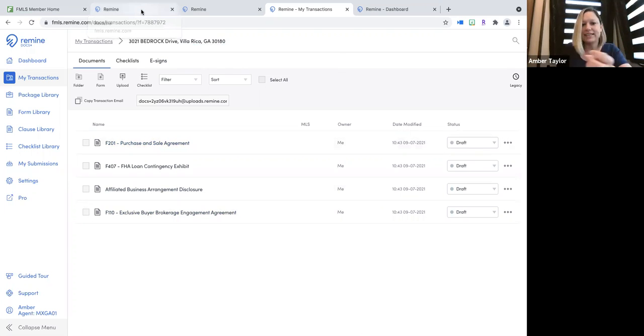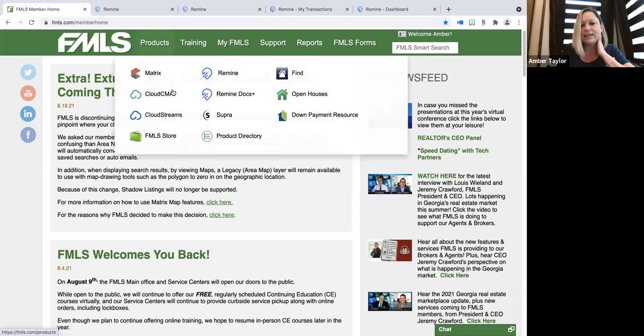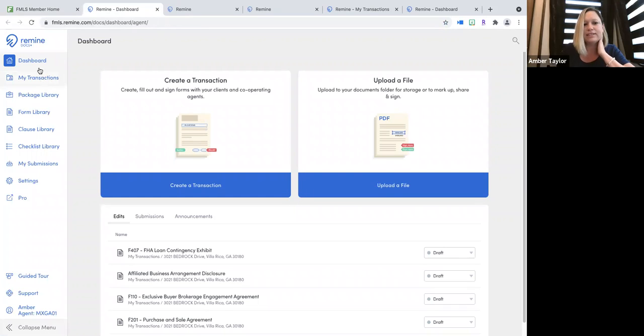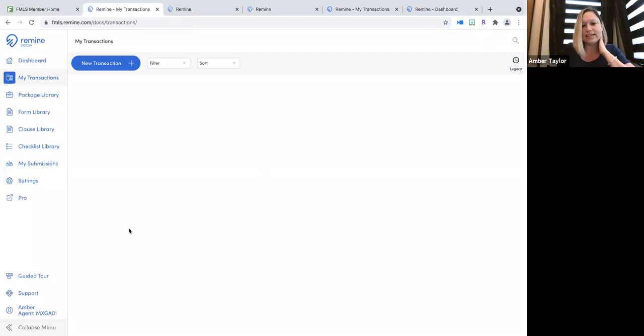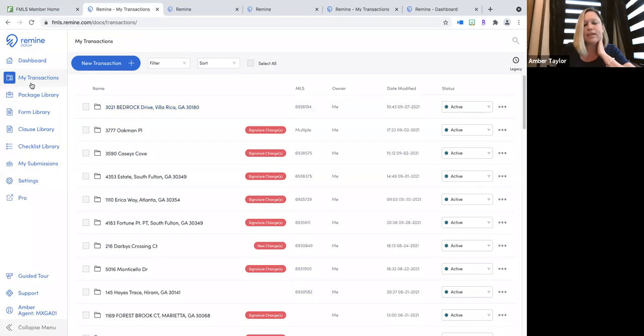The same kind of scenario, but if you go to your products and go to ReMine docs, you go directly to ReMine docs. If you go in ReMine docs, you open up automatically to your dashboard. In your dashboard, you have create a transaction, upload a file. You've got my transactions, so all the transactions that you currently have in here are already created for you. This is the new one that I just set up. And you can click new transaction here.